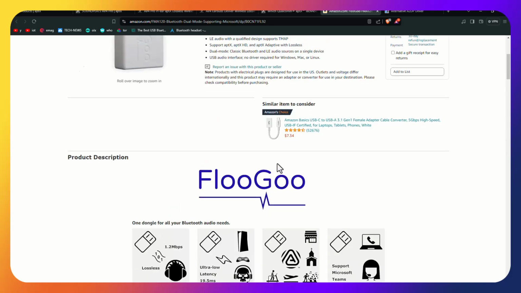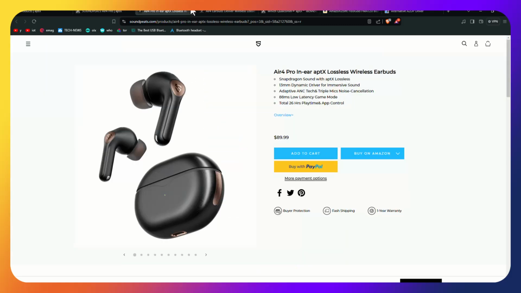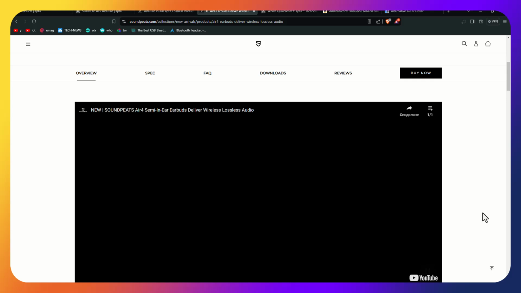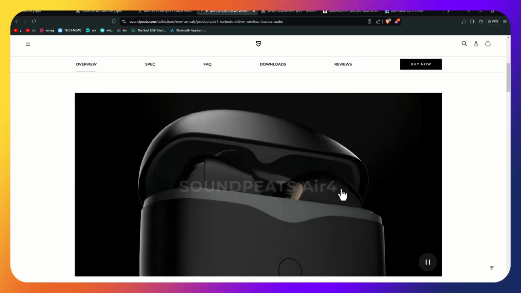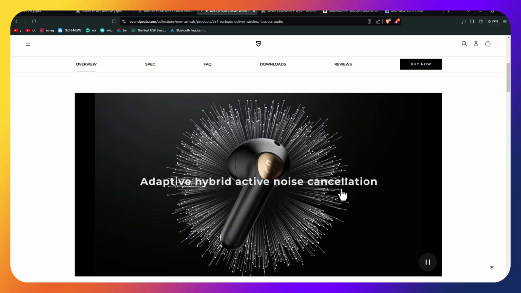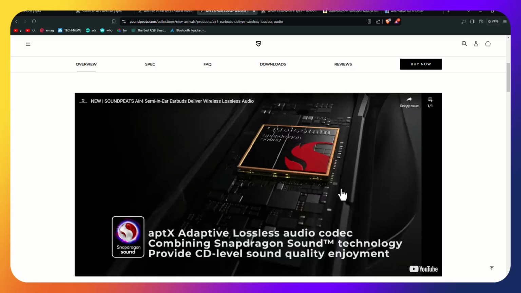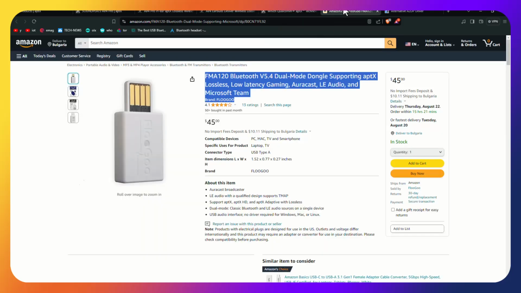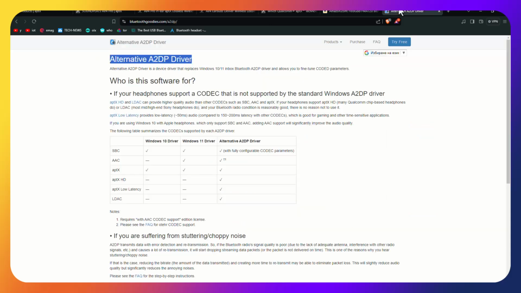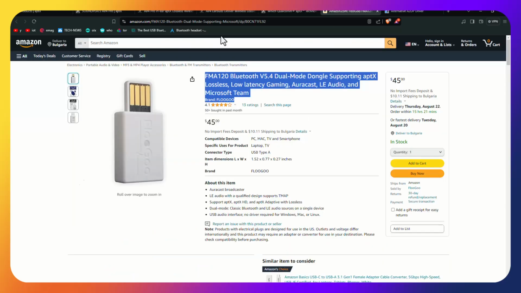I recommend this device if you have headphones which support aptX Lossless and aptX Advanced standards. I have this SoundPads Air 4 and SoundPads Air 4 Pro. I have two pairs of these headphones, and you can see the aptX Advanced lossless audio codec. If you want to have the best on the PC, you need this adapter. If you don't have this adapter, you can install this driver on Windows. It will work with aptX, but not with aptX Adaptive. So you need this device for maximum compatibility.